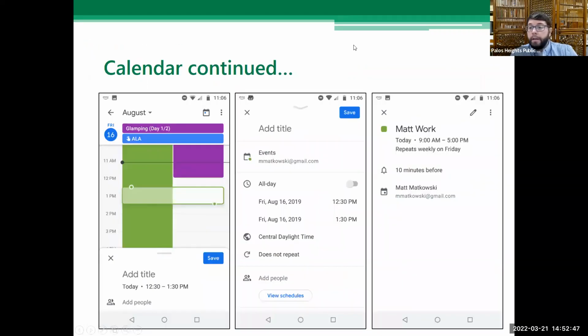All right, anything about calendars before we move on to contacts?